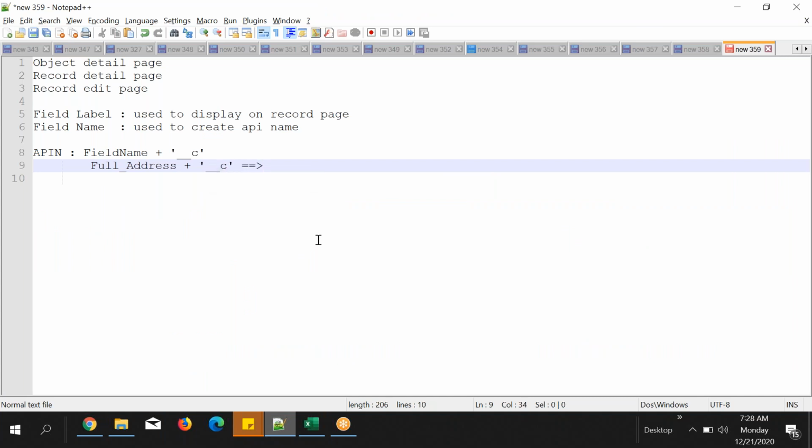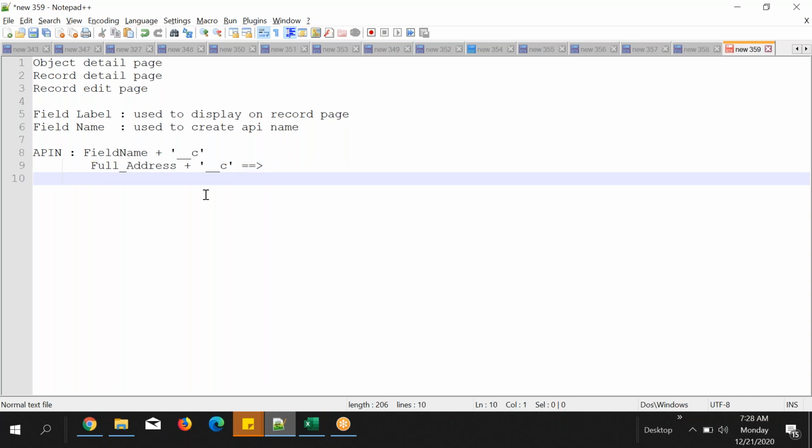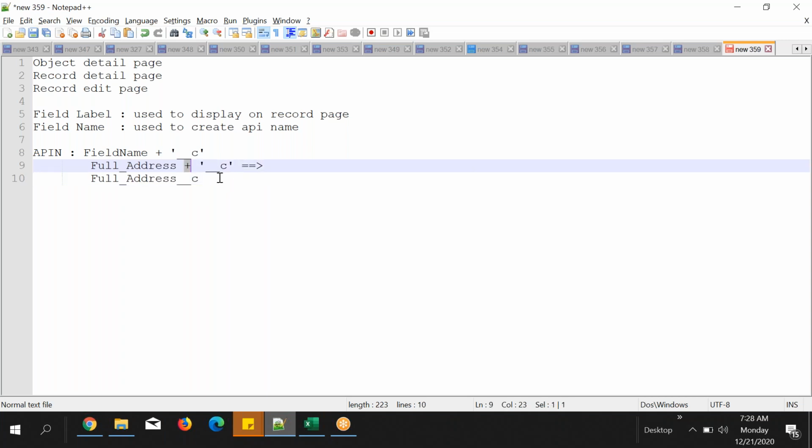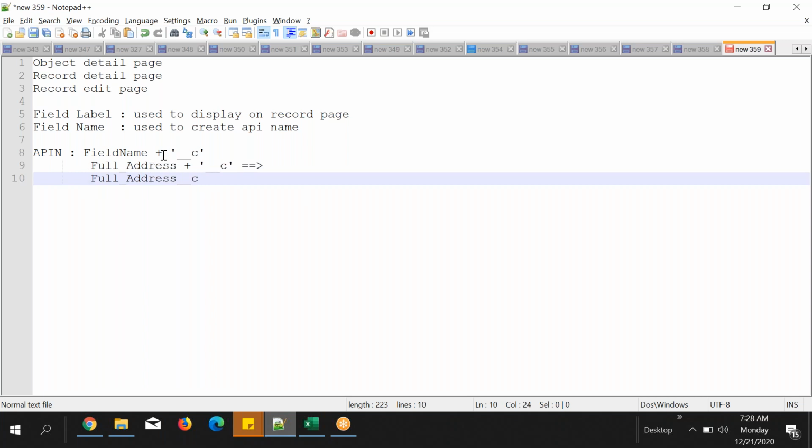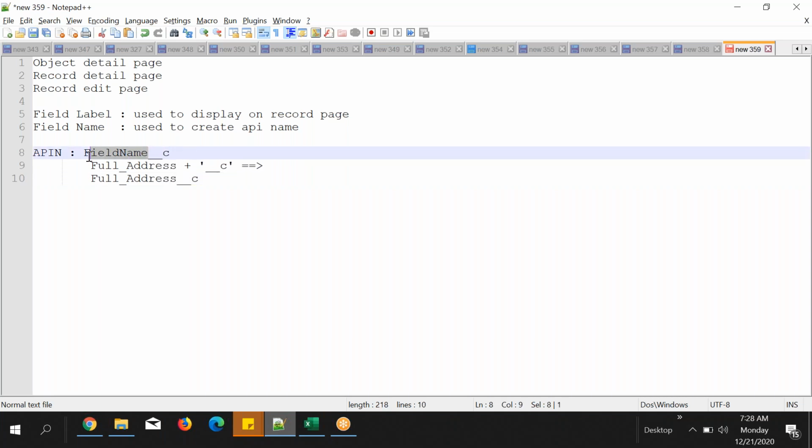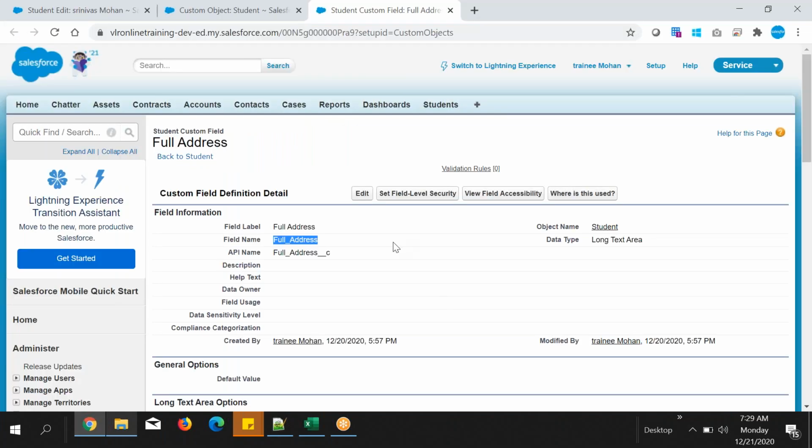So now the output is what? Here you can see in the next line, field name underscore C. This is what the concatenation plus symbol means. Concatenating means merging, you are going to merge something. So that's it, guys. Field name and append with underscore C. Salesforce will append underscore C at the end of the field name only. If you have any confusion, at the end of the field name, Salesforce adds underscore C. That's how the API name will be created.